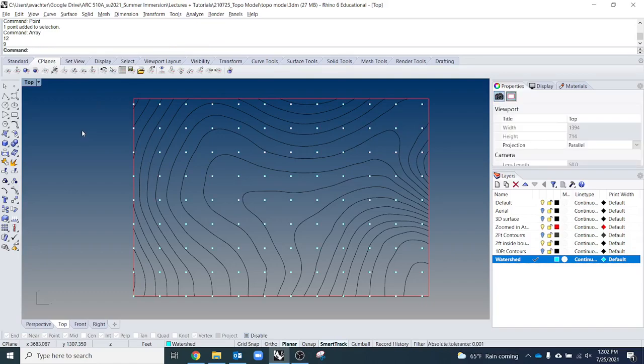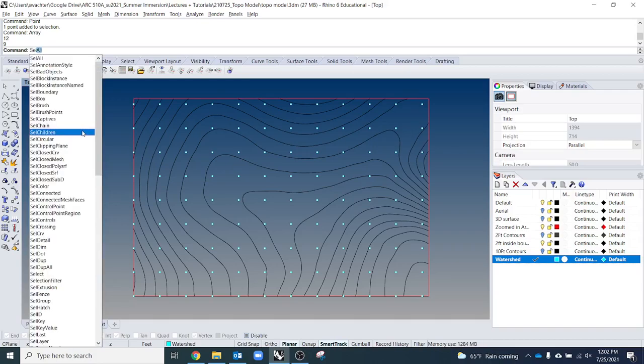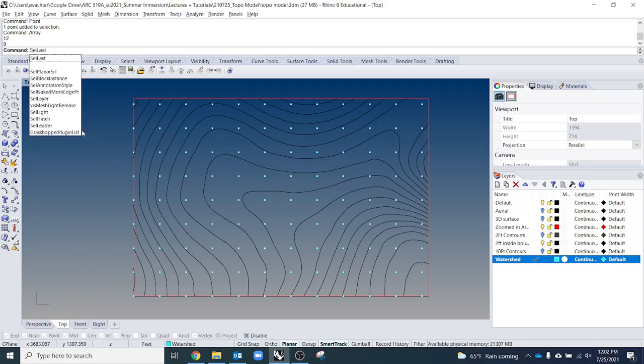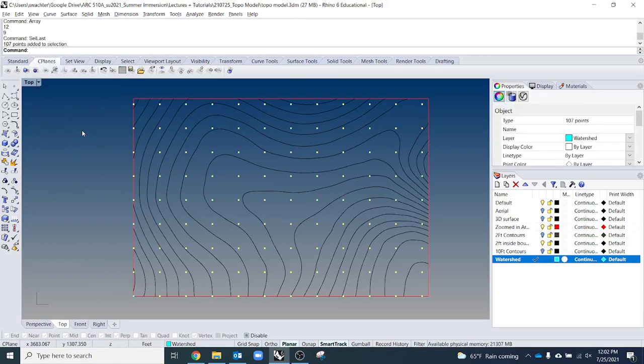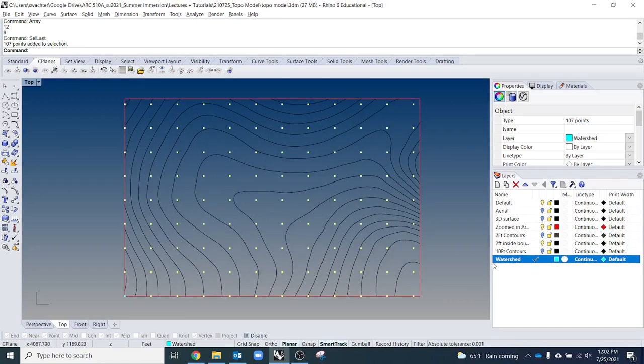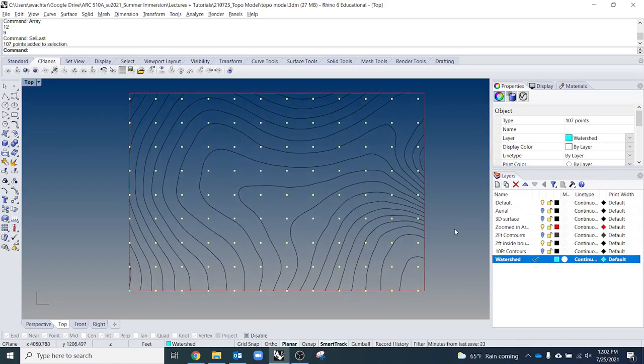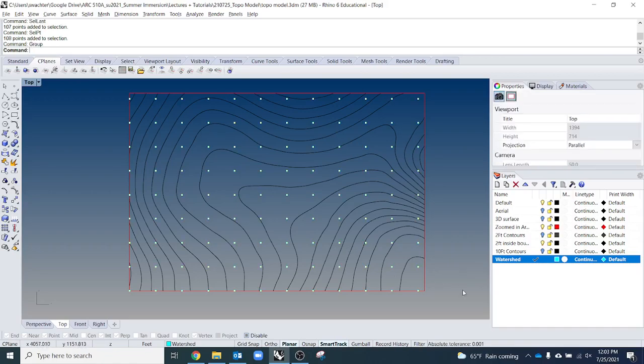Now, before I do anything else, I'm going to type in the command select, SEL, last. Select last. That will just select all of the points from the last operation that I did there. And I'm going to group them because that's going to make them easier to select later. You could also use the command select point, SelPt. That'll select all your points as well. I'll just type in group. And now all I have to do is trace the watershed.